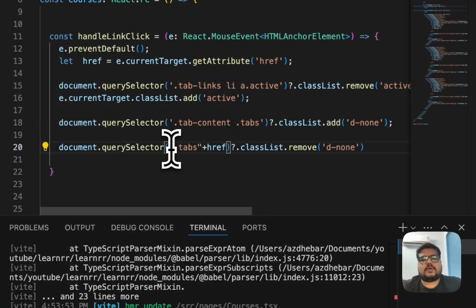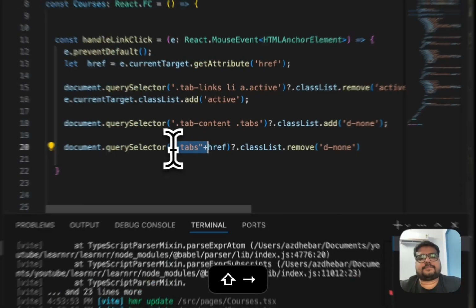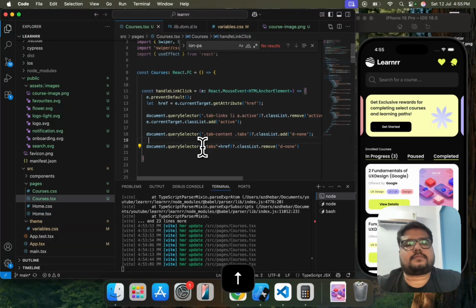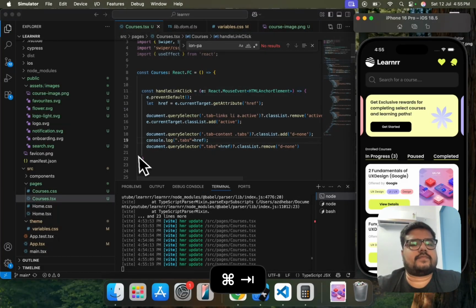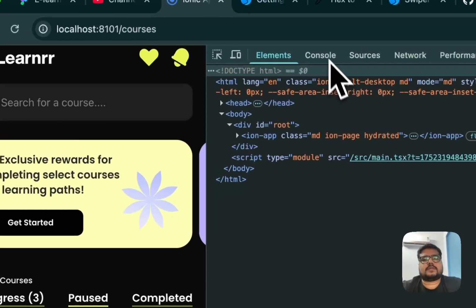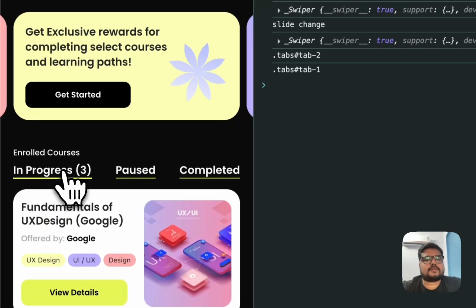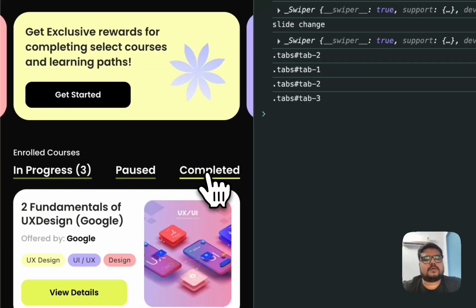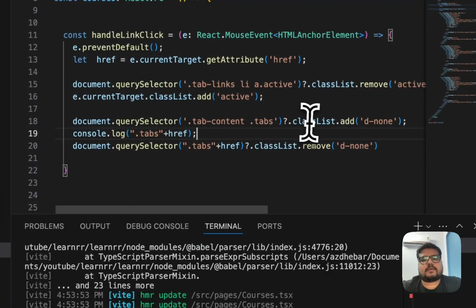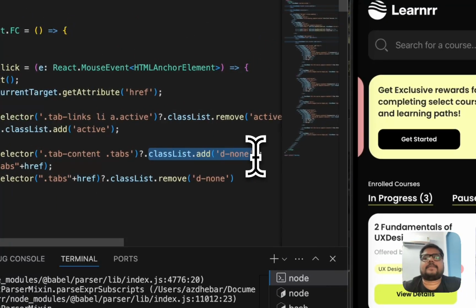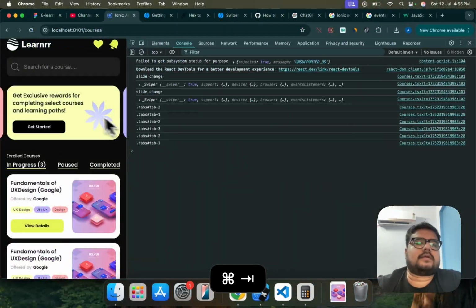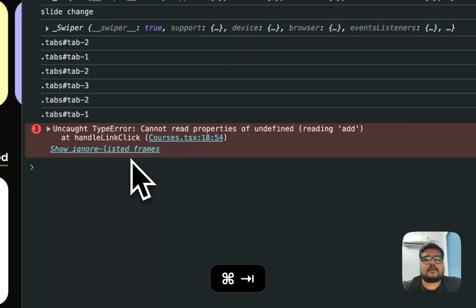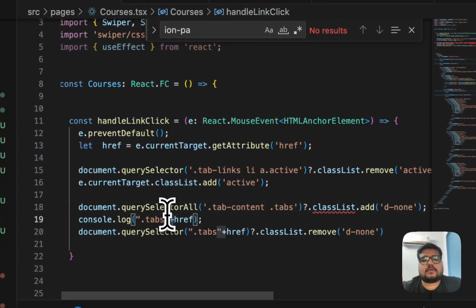Let's see what is happening on the web here. Console log. Let's put this one here and see what is in the console log. Tabs 2, tab 1, tabs 2, and tabs 3. And here, document query selector. Okay, it is not making all none there. This is the problem. Now it will be query selector all.